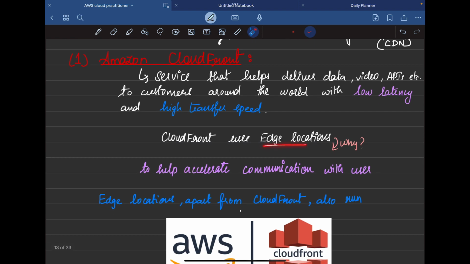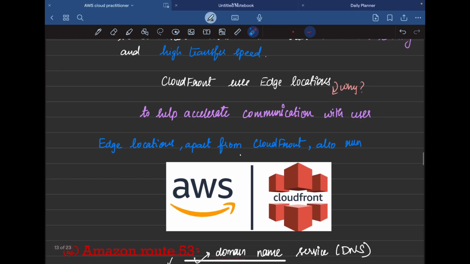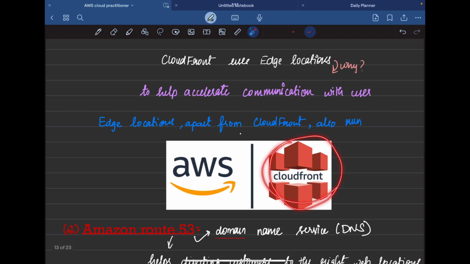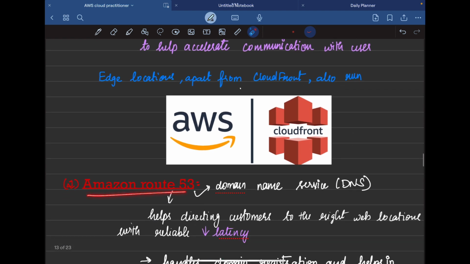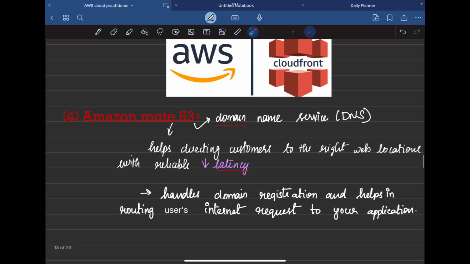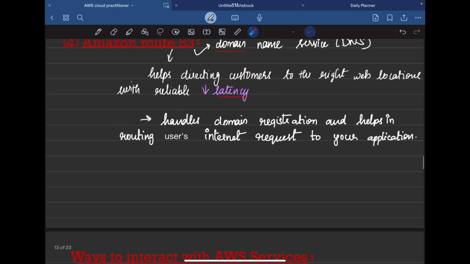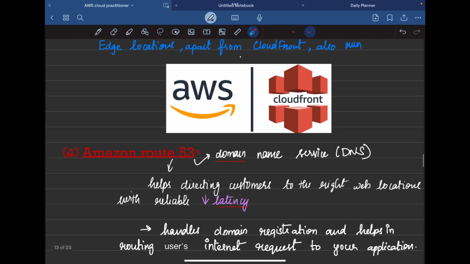And CloudFront uses edge locations. Why does it use them? To help accelerate communication with the user. And this here represents the logo of CloudFront. And edge locations, apart from CloudFront, also run Amazon Route 53. It's a domain name service, a DNS, and it helps in directing customers to the right web locations with reliably low latency. And it handles domain registration and helps in routing users' internet requests to your application. This is all for edge locations. There is more to it, but it's not covered in this video.